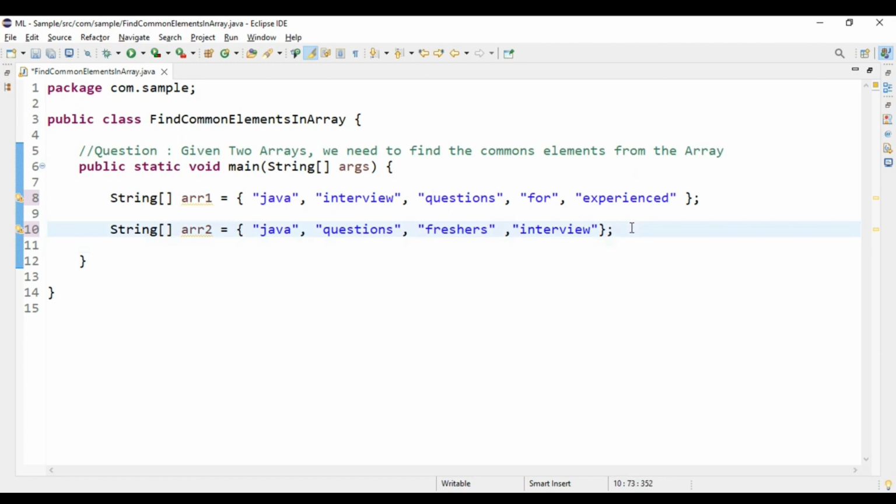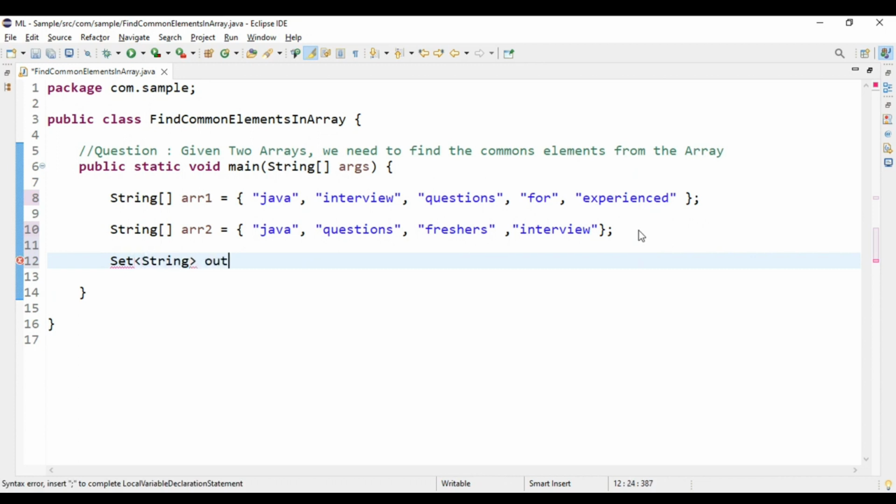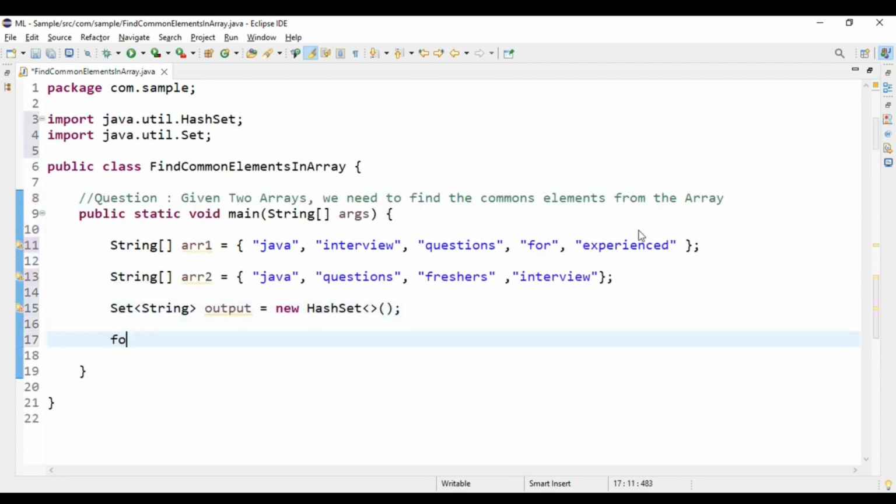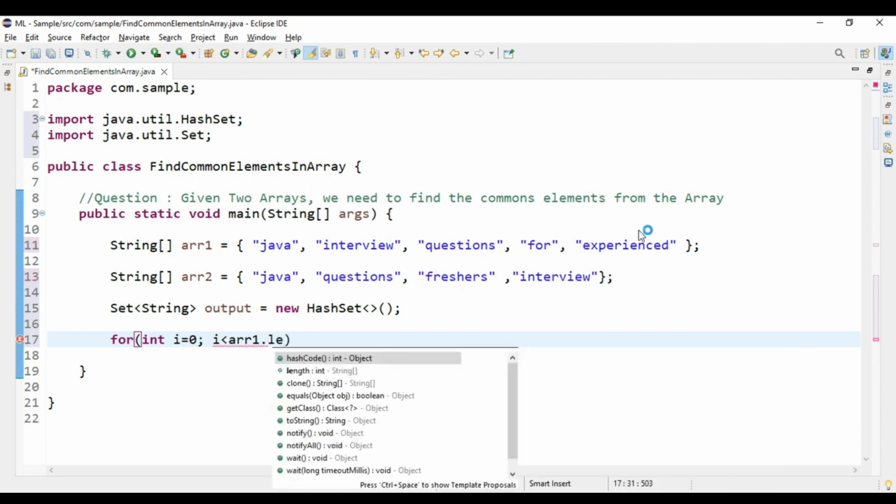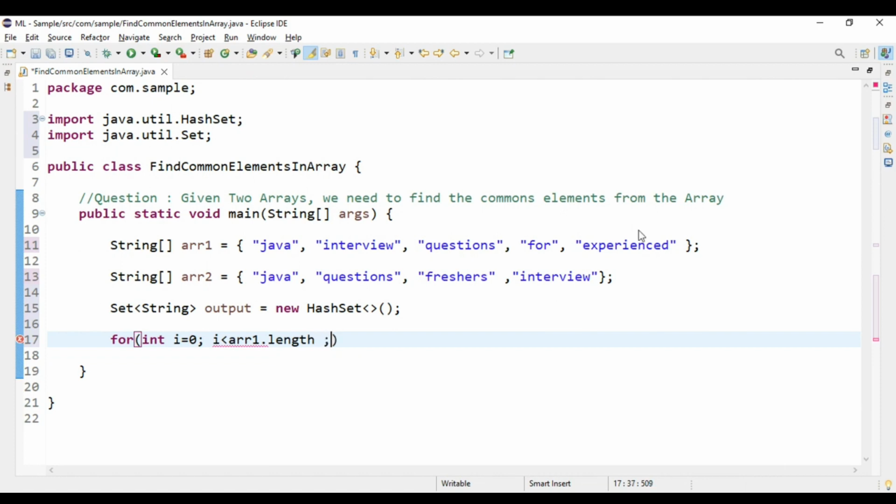So this is the best possible way that I am explaining. Firstly, let us have a set to hold the output or result, you can say, new HashSet. So let us import this, control shift O. Now using two for loops we can do this. How? Let us see. I equals 0, I less than arr1.length, I plus plus.